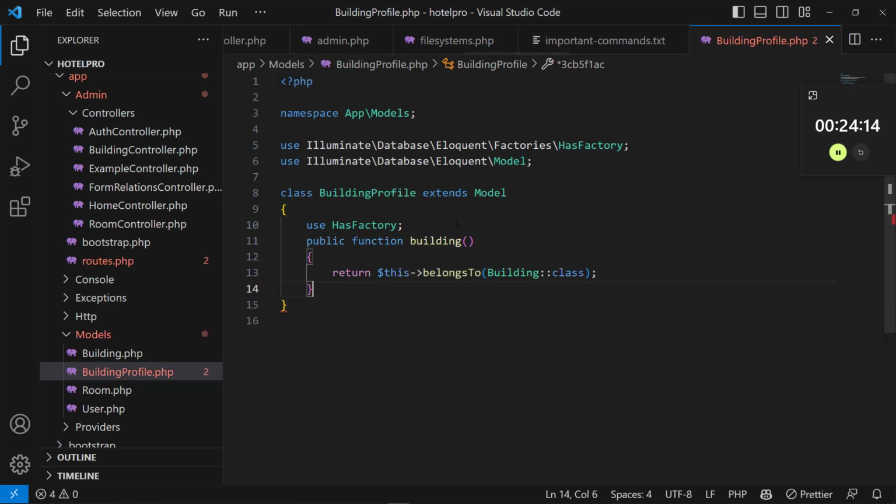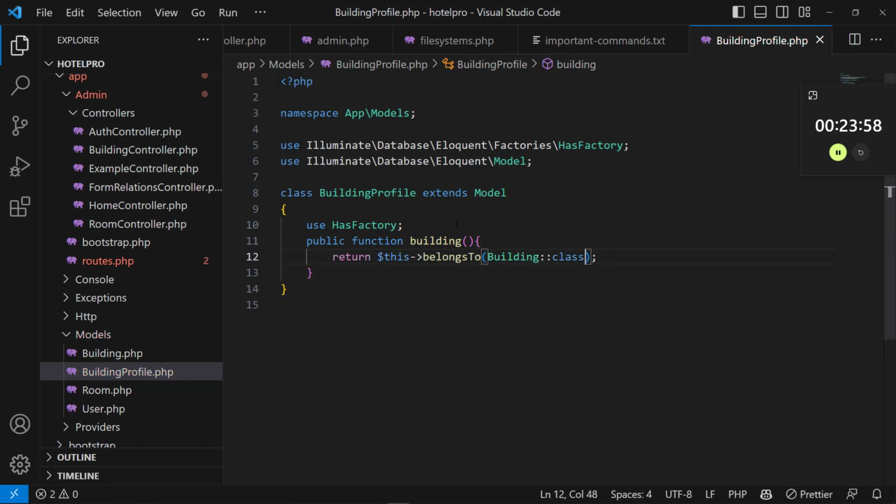function, and then you put another, you put a what? You put building, okay? Building. And then you open bracket, and then put curly bracket like this. So you just simply say return, this belongs to building, okay?